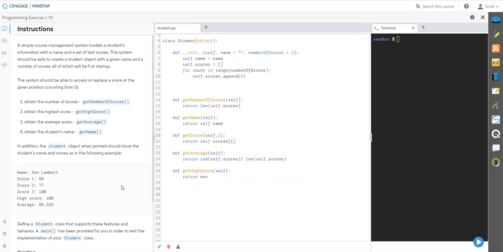How we're going to do this is we're going to return max self dot scores. So that should be part of the list object that'll give us the maximum value within that list. So I shouldn't have to import anything. So if I called any of these, they will get us those values.